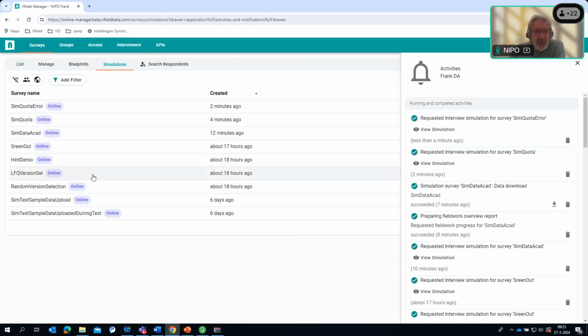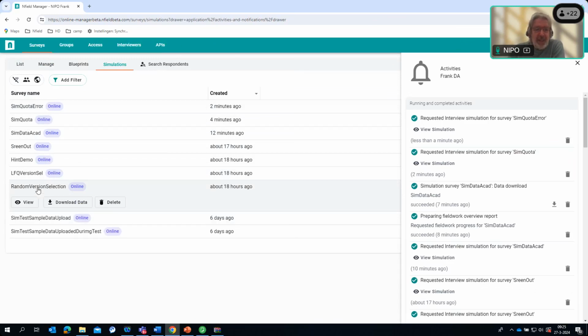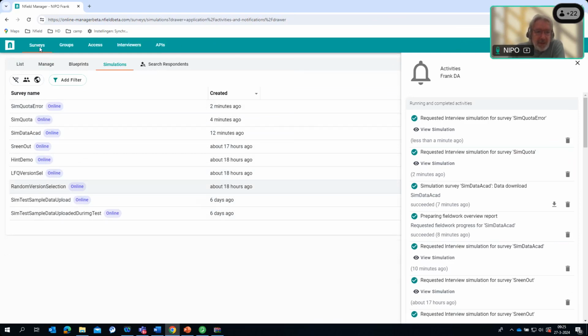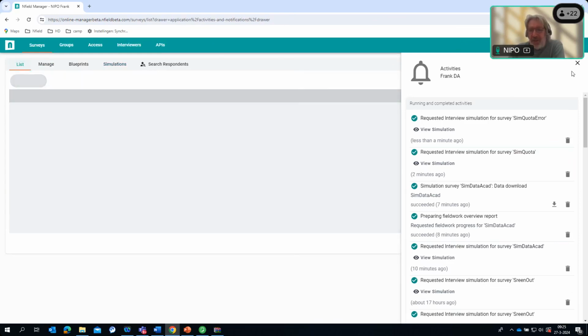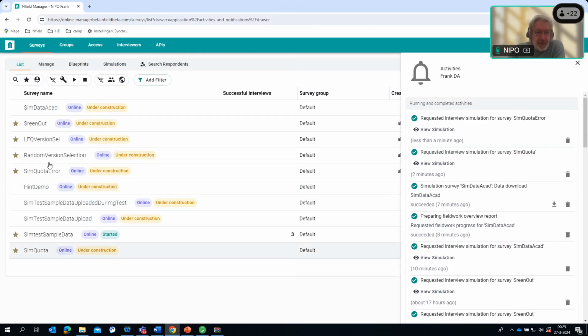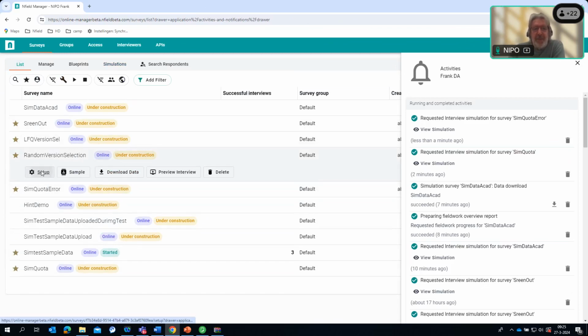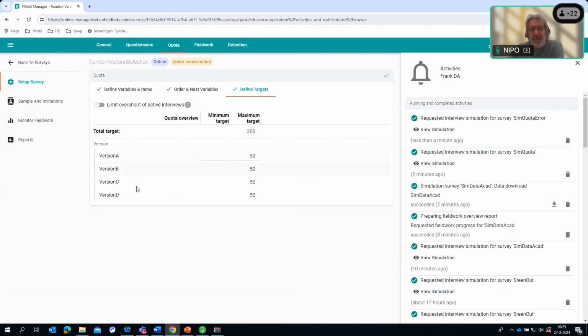And this is an example where we have different versions for a survey. Let's actually go to the survey first. So this is the random version selection. You go to setup and quota. I have 4 different versions for this survey, and in this I am randomly selecting which version someone gets without checking anything. Now let's see what that means if I run a simulation on this one.